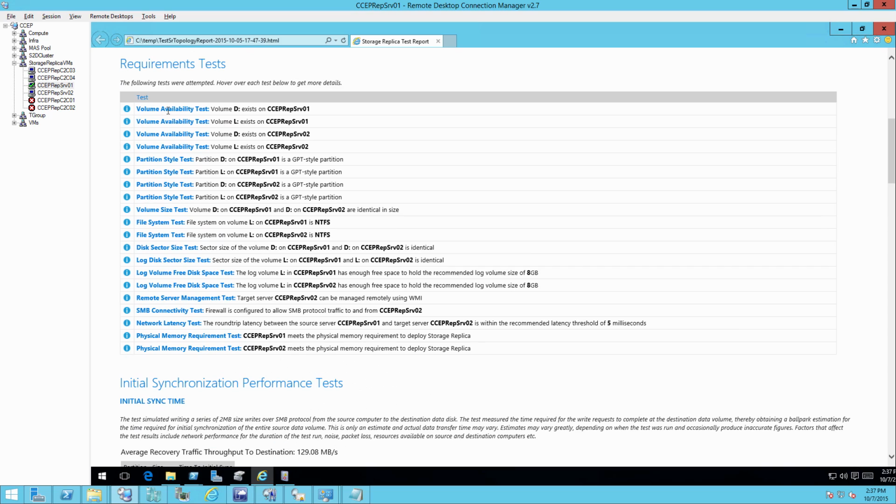And then it goes through requirements tests, and it checks for the presence or availability of the different volumes that you've specified. It does a partition style test, to make sure that they're GPT partitions, and a volume size test. This is quite critical as it's one of the core requirements and can be one of the big sticking points when you're trying to implement Storage Replica. File system, disk sector, again, sector size of the data and log volumes have to be identical. Free space, and so on.